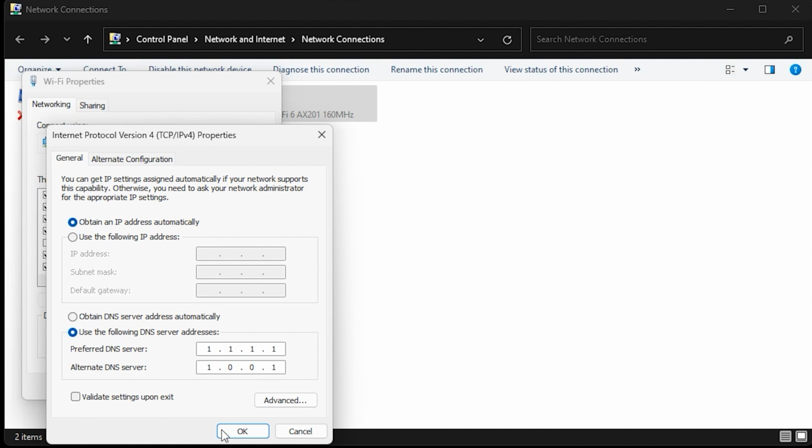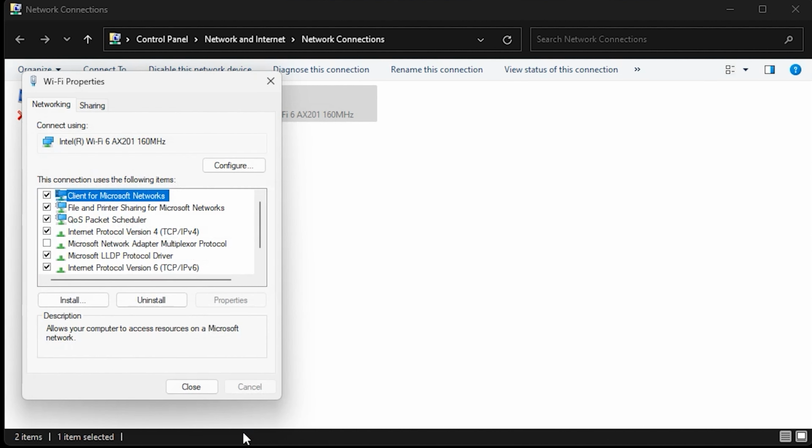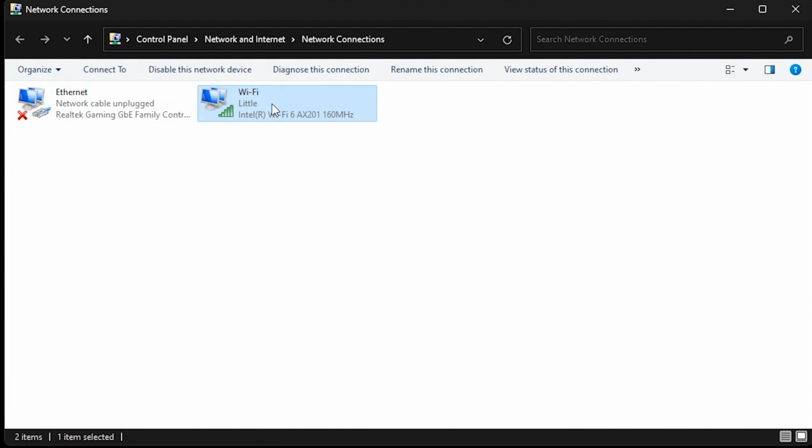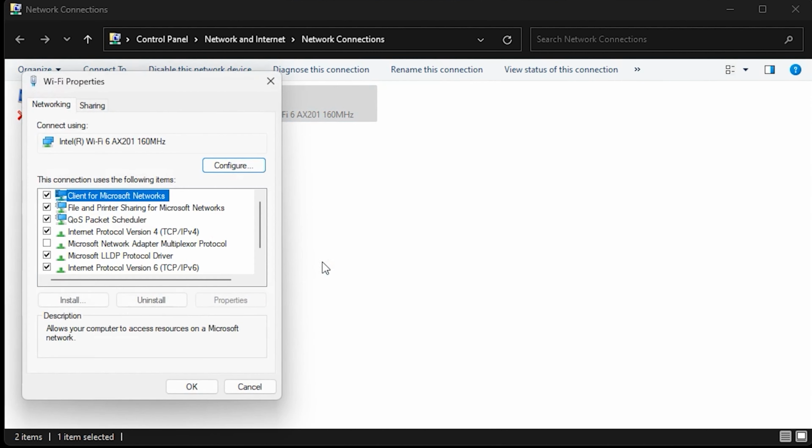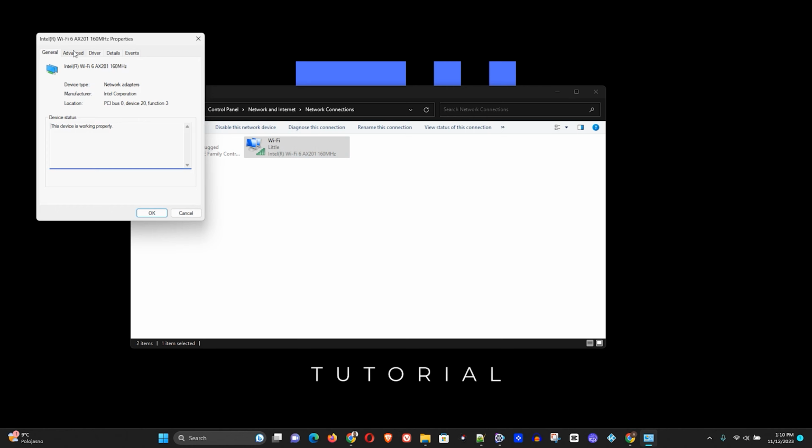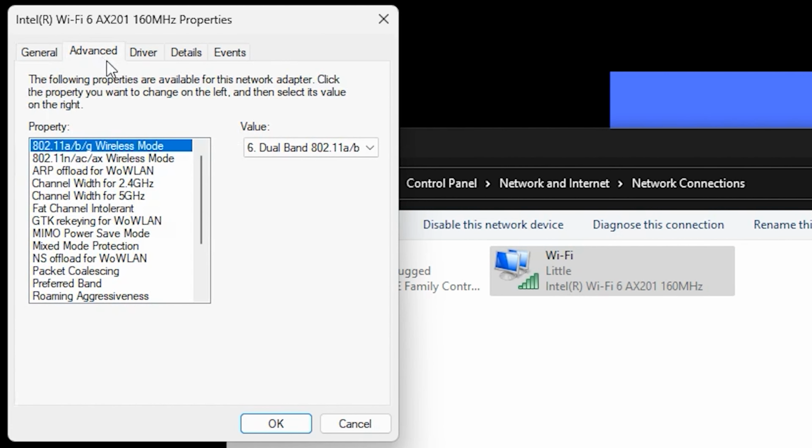Once you do that, just go ahead and click OK, and then close this section. Now you want to right click again and click properties, and this time you want to choose configure right here. Click configure, and then under advanced, select that. There are a few things to change here, and I will go through each of them so that you can ensure you have all of these set up.